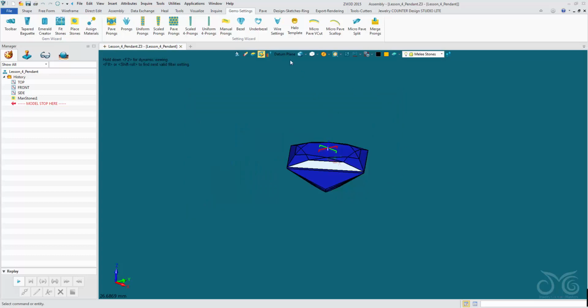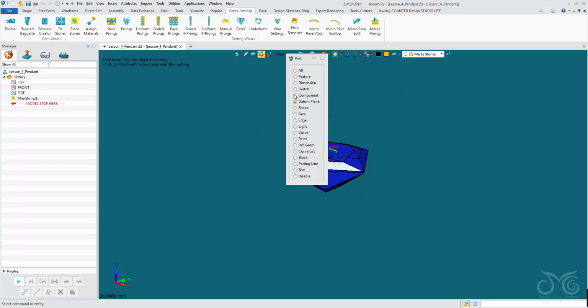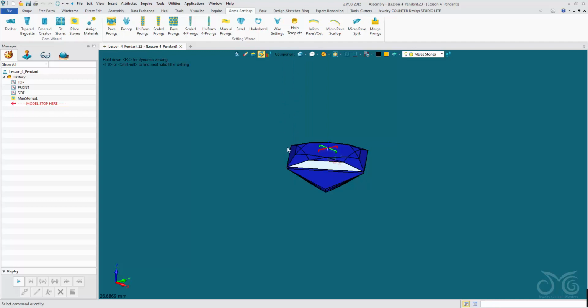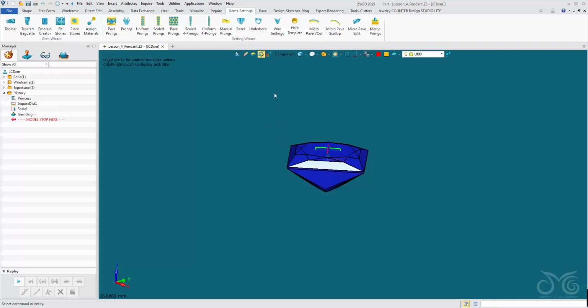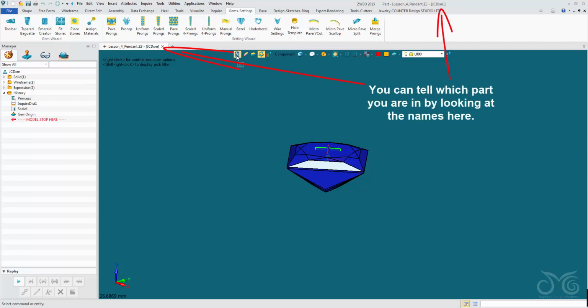Okay, now remember our gemstones are brought in as components. Okay, our components, if we double click on them, have their own history. And we enter the history by double clicking on our component, and we must exit out into our part/assembly history by using our exit icon. Okay, here we are back in our part/assembly.